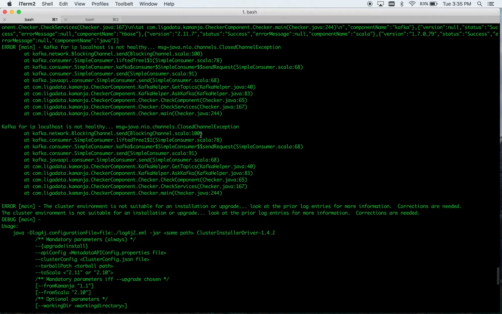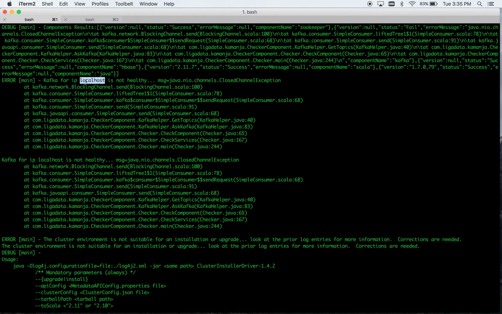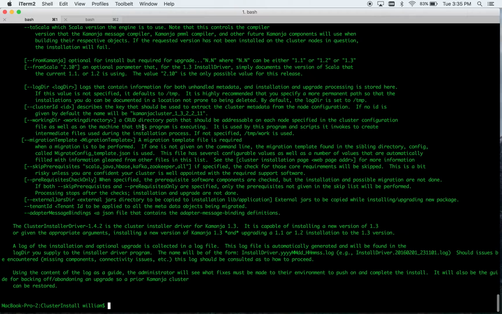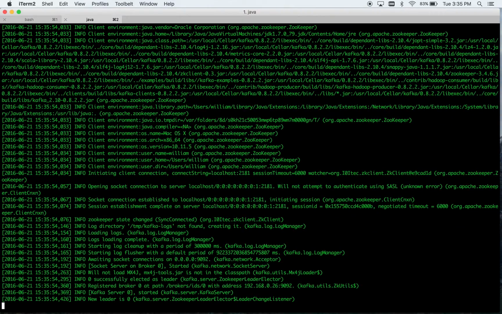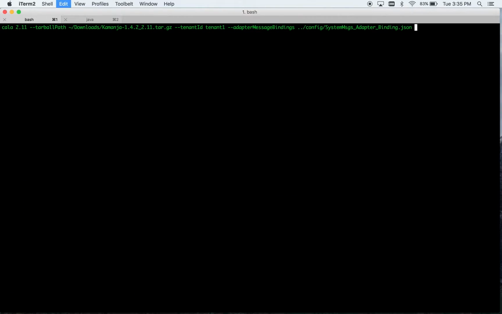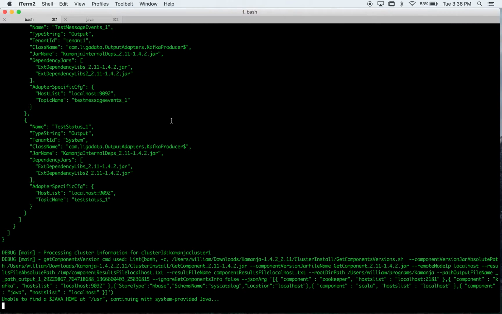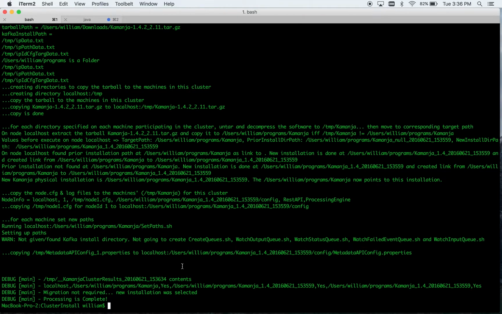In this case, we've run into a little error. Kafka for IP localhost is not healthy. So as you can see, if your Kafka is not running, that will fail. So we're going to go ahead and just start Kafka again real quick. And now that that's running, we'll go ahead and run the same command all over again. This time it should find Kafka and it should succeed in the installation. Just like that, you're all done.